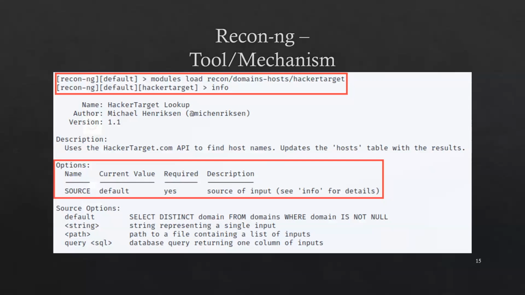Here's a module, Recon Domains Hosts Hacker Target. So it's a reconnaissance module taking data from the domains table, trying to populate the host table, and the module name is Hacker Target. In this case, as you see in the middle of the screenshot description, it uses the hackertarget.com API to find hosts related to the domains that you enter. And we'll see an example of this in the next slide. So you have a little bit more of a built out appearance of it or knowledge of it.